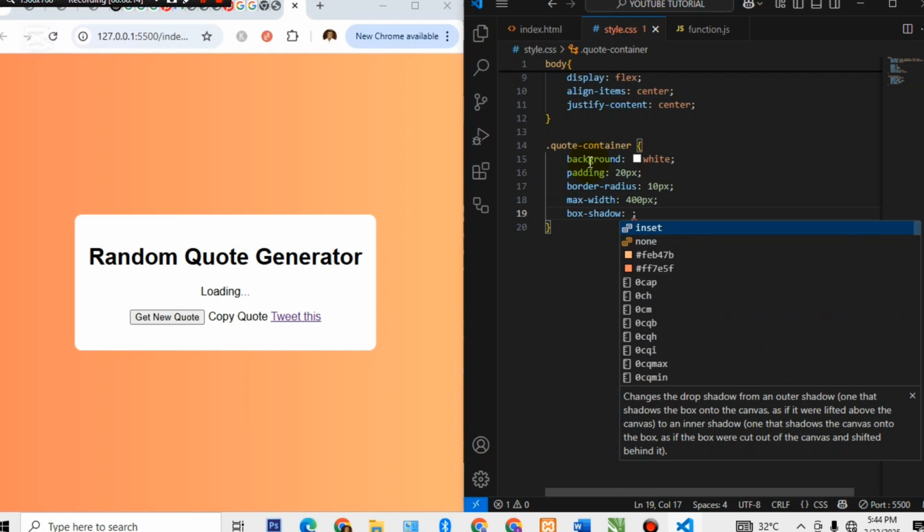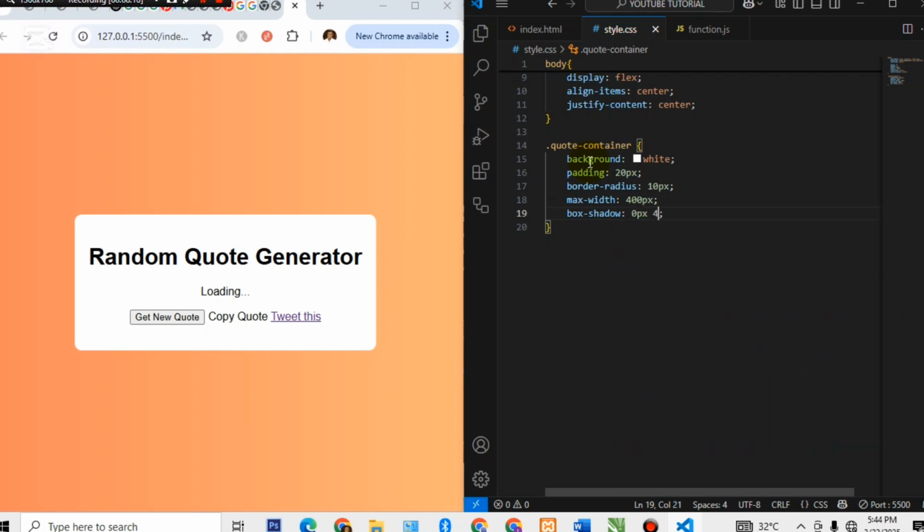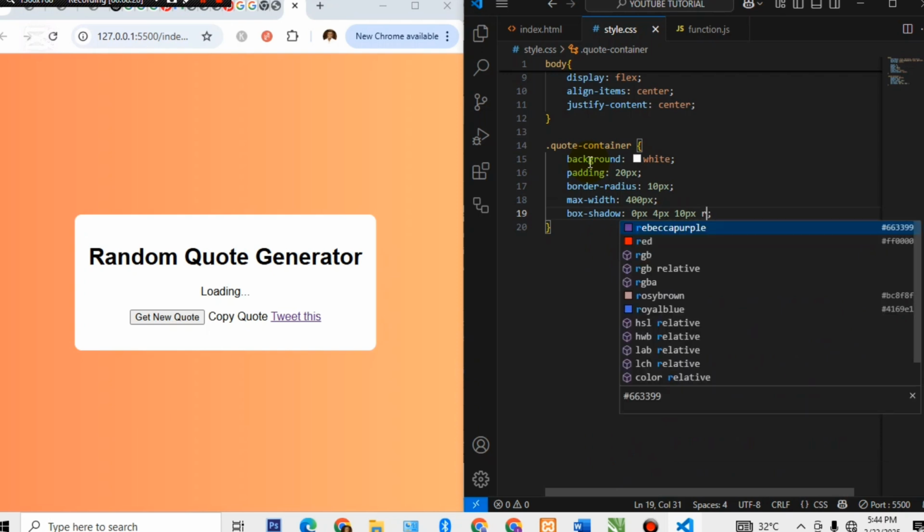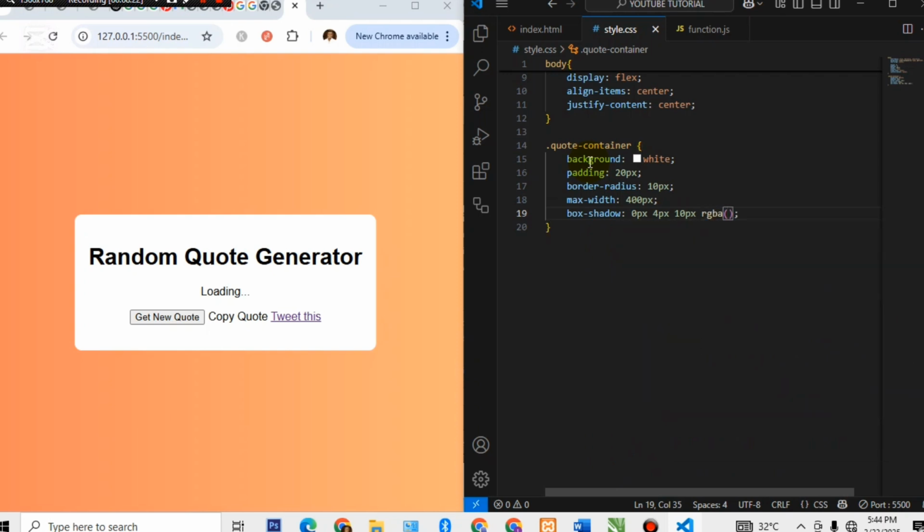Box shadow 0 pixel, 4 pixel, 10 pixel, RGBA. Okay, we're going to put a bracket from that. In the bracket we're going to put 0, 0, 0, 0.2. Yeah, so the black shadow has appeared there. Let's go over to the next one.